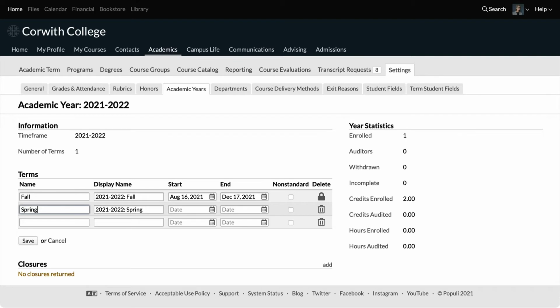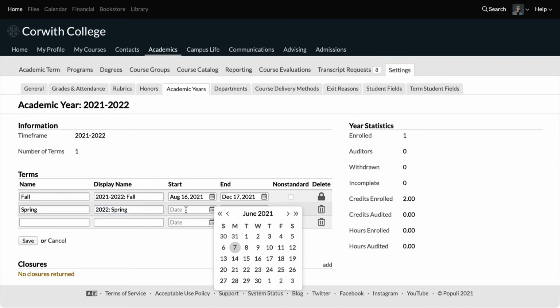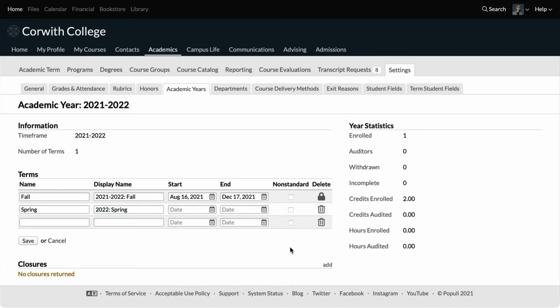Let's say we're going to add a spring term here, and that automatically creates a display name. That display name, you can edit to be whatever makes the most sense. Let's say you don't want the entire academic year listed there. You just want to indicate which actual calendar year that term is in. You could change it that way. Then, of course, you add your dates, all that.